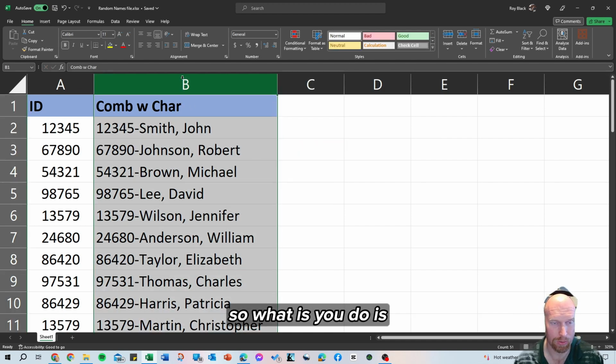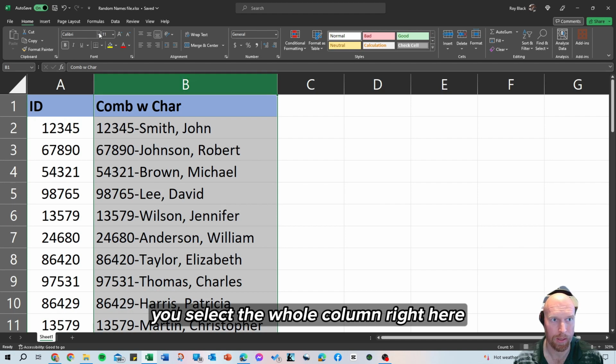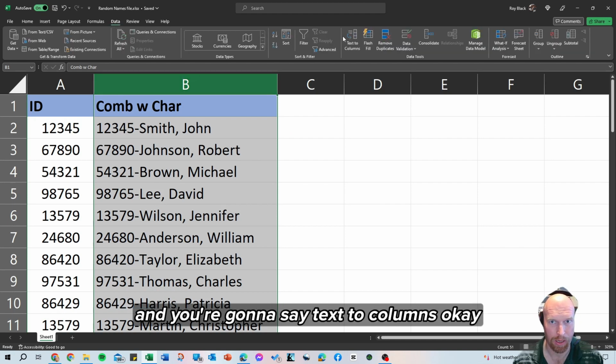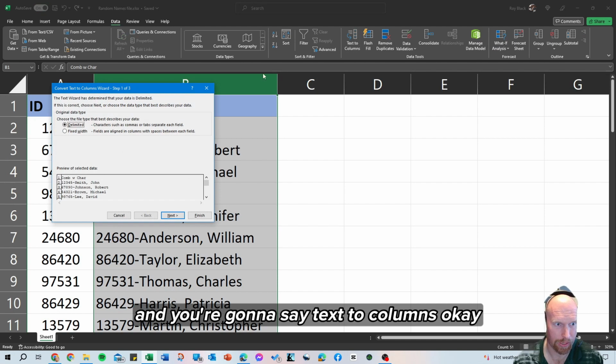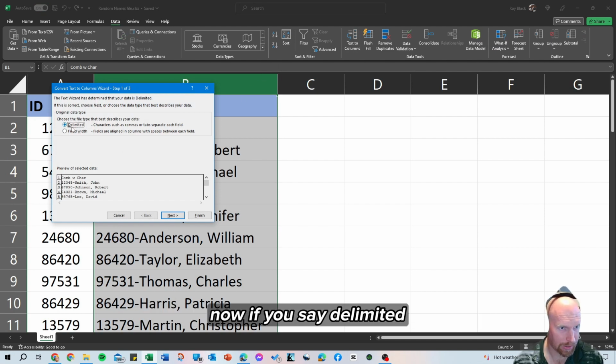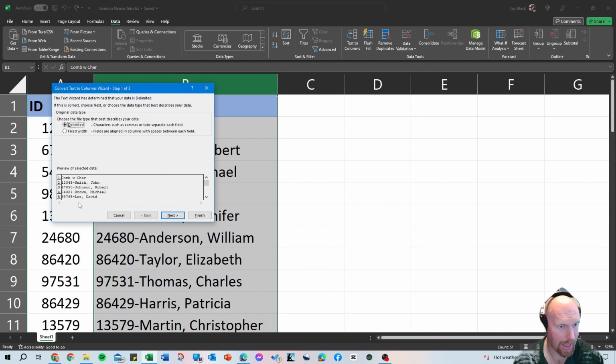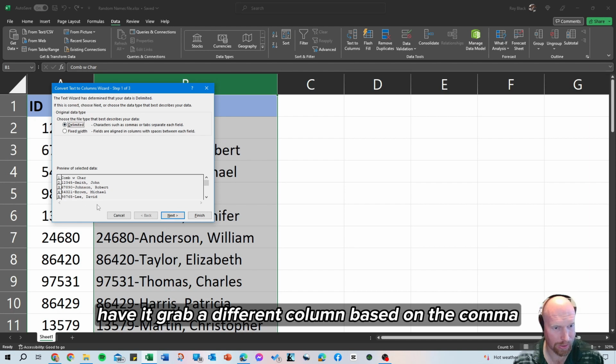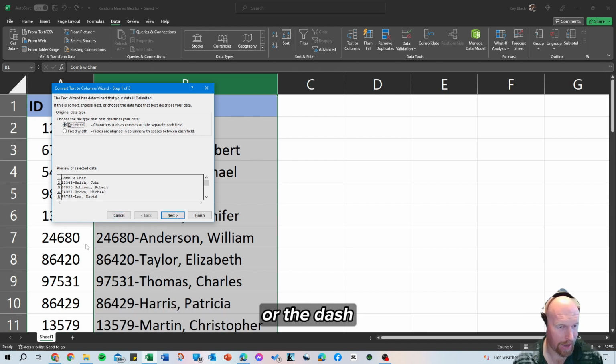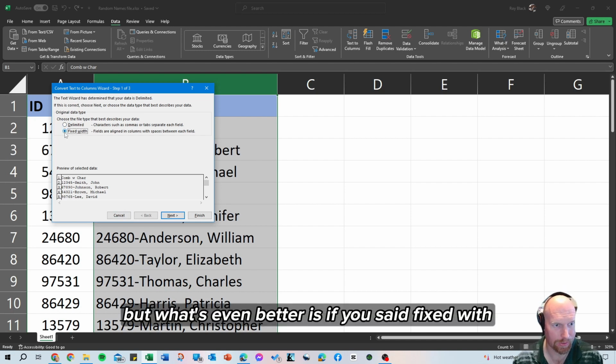So what you do is you select the whole column right here, and you're going to go to Data, and you're going to say Text to Columns. Now if you say delimited, that's going to have it grab a different column based on the comma, or the dash, and that would separate different columns based on a certain character, which is fine. But what's even better is if you said fixed width.